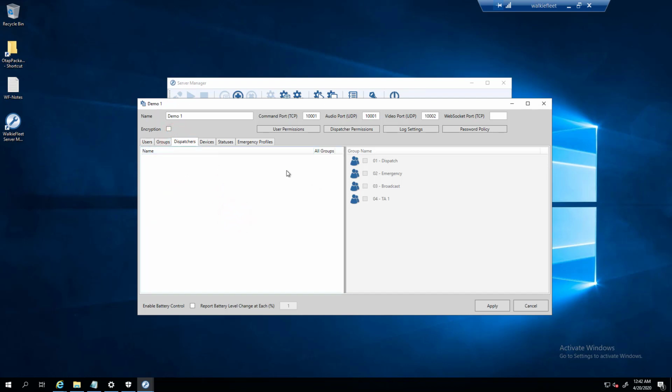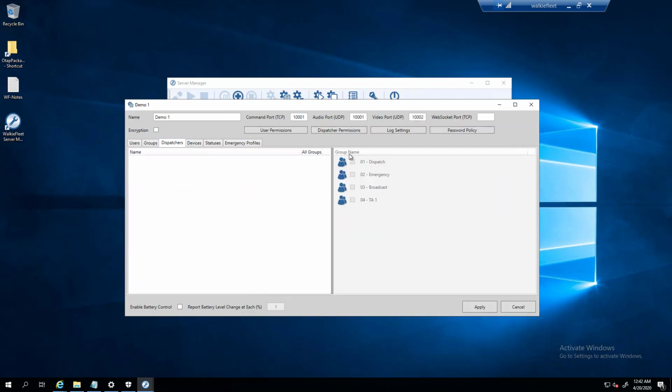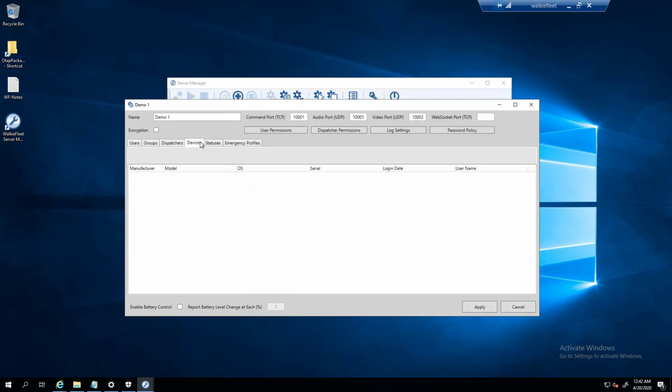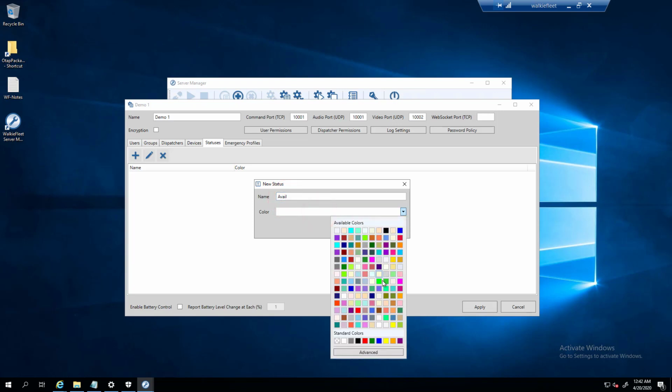All right, so there's no dispatchers here. Who's in charge? We haven't added one yet. We're going to add the dispatcher to our main network here, and I'll show you how to do that. Devices will be all your physical hardware devices that sign in. Status is what you can set in the apps.